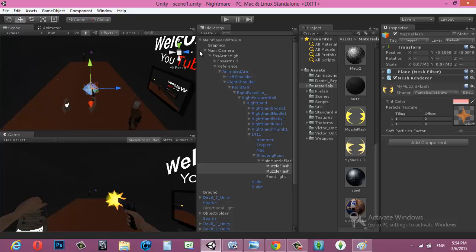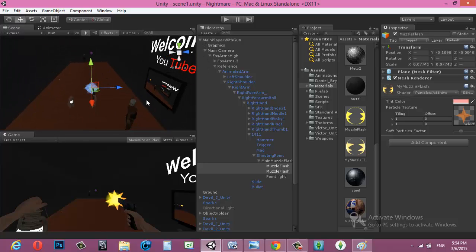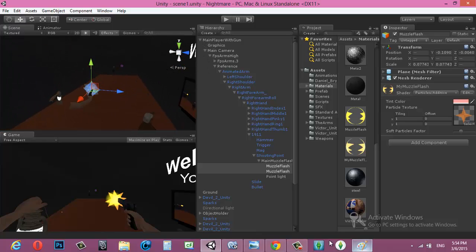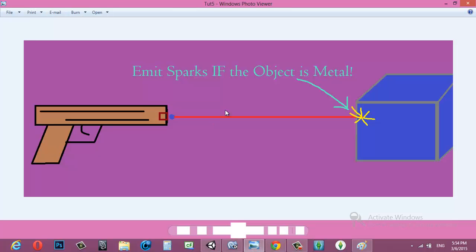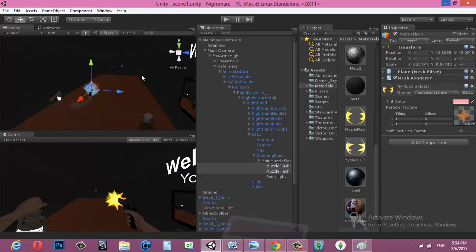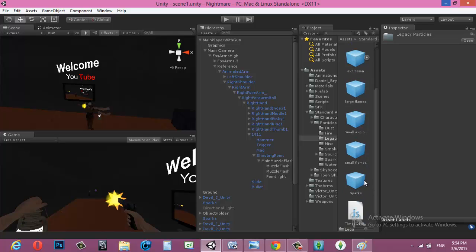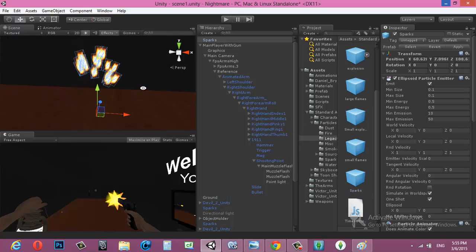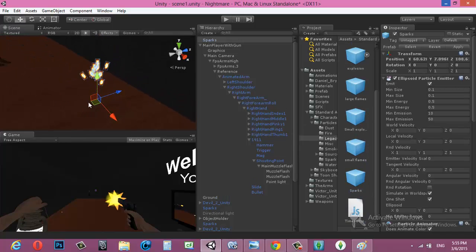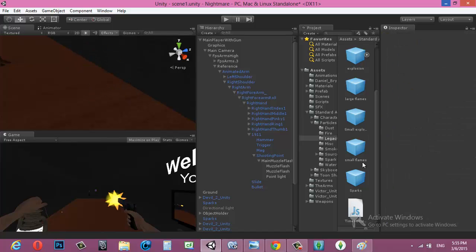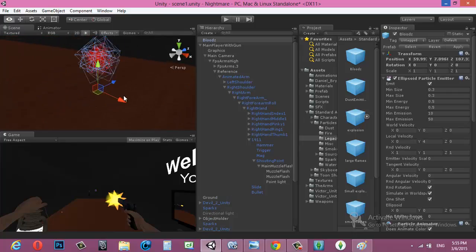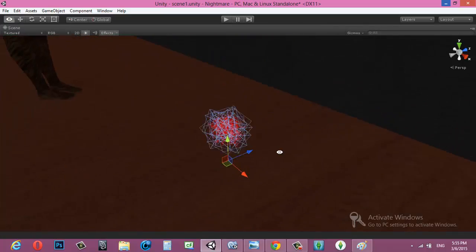Now the last thing remaining, and that's the particle emitter. That's the particle that we want to emit once we hit any object, right? So what are the particles that I'm gonna be having? I'm gonna just go over to legacy particle. Yeah, there's a sparks, which is this. That's what we're gonna be emitting when we hit the metal. And the blood, where's that?